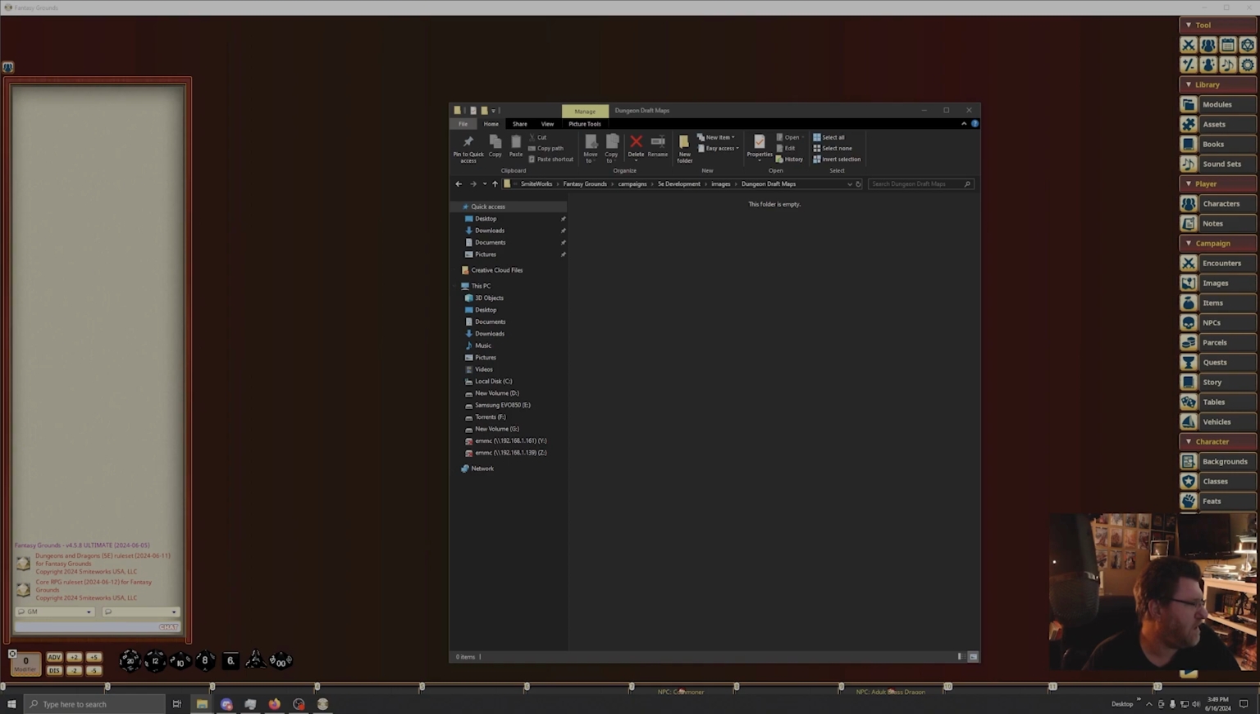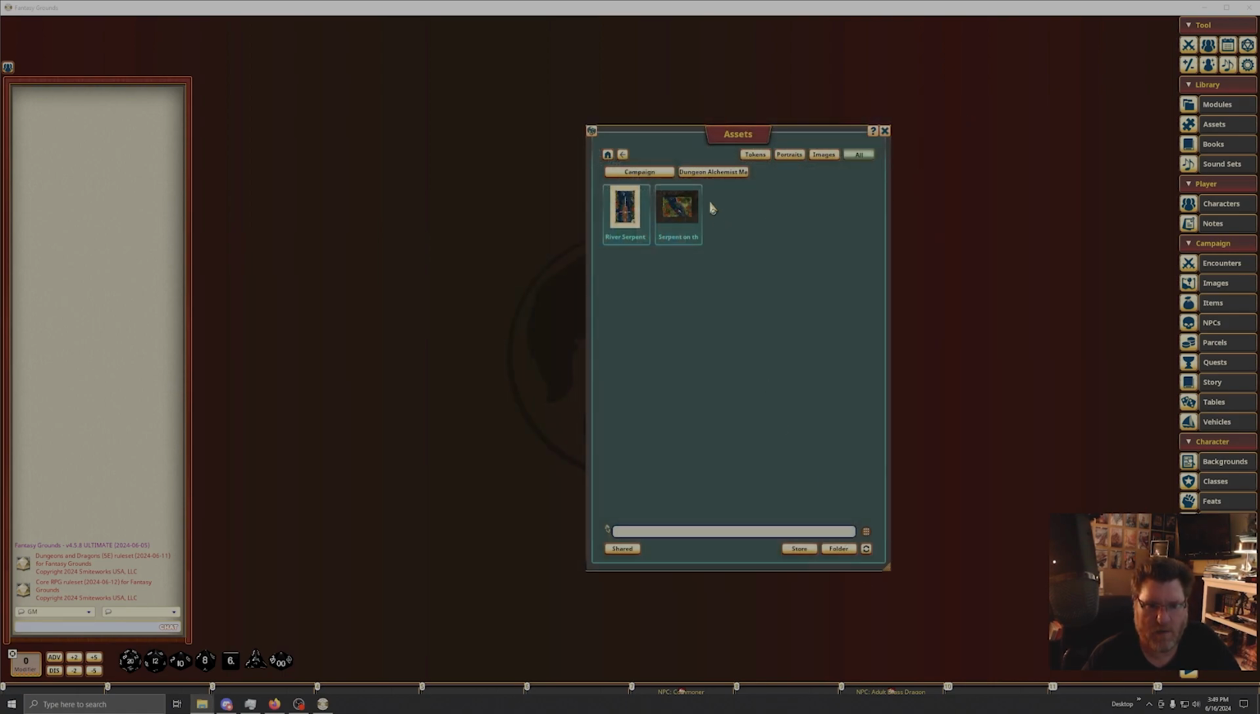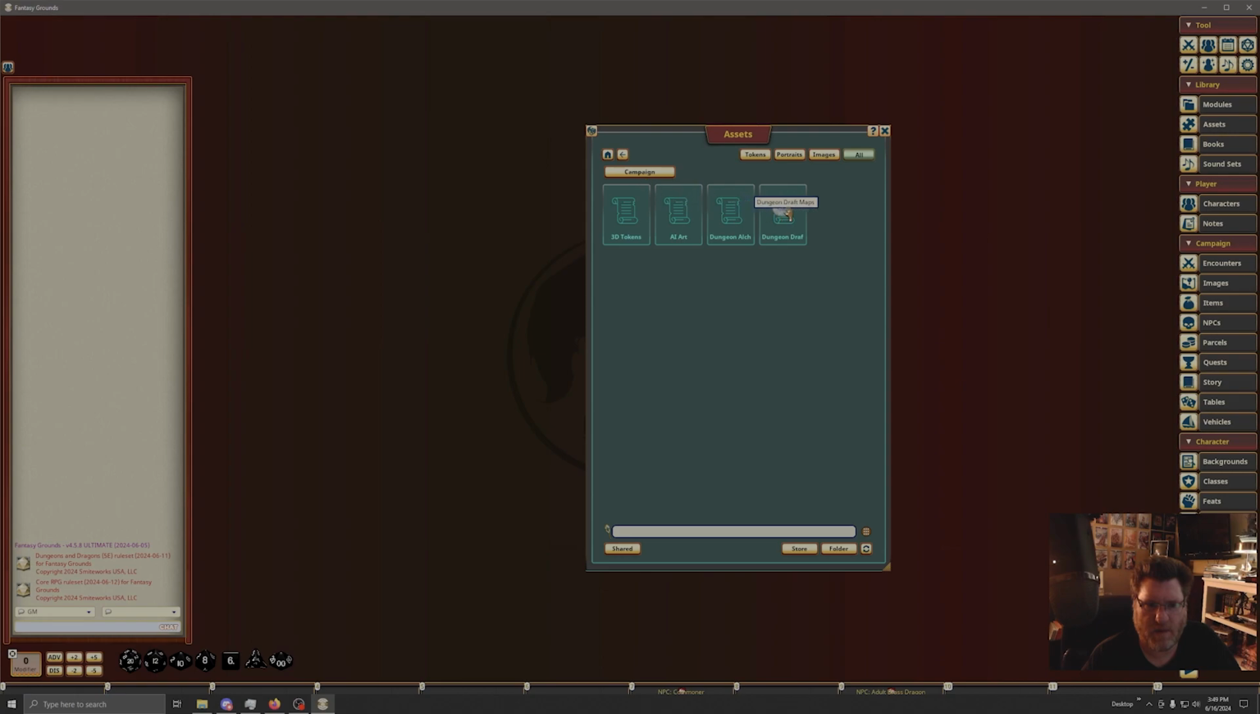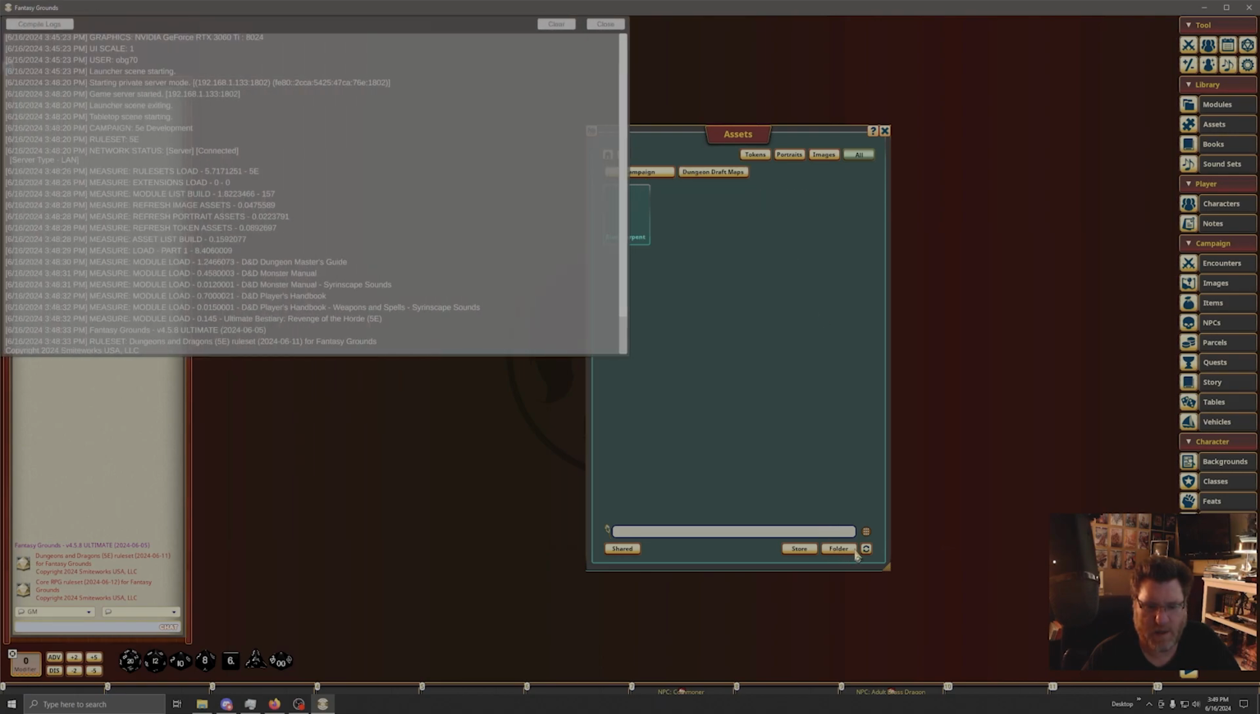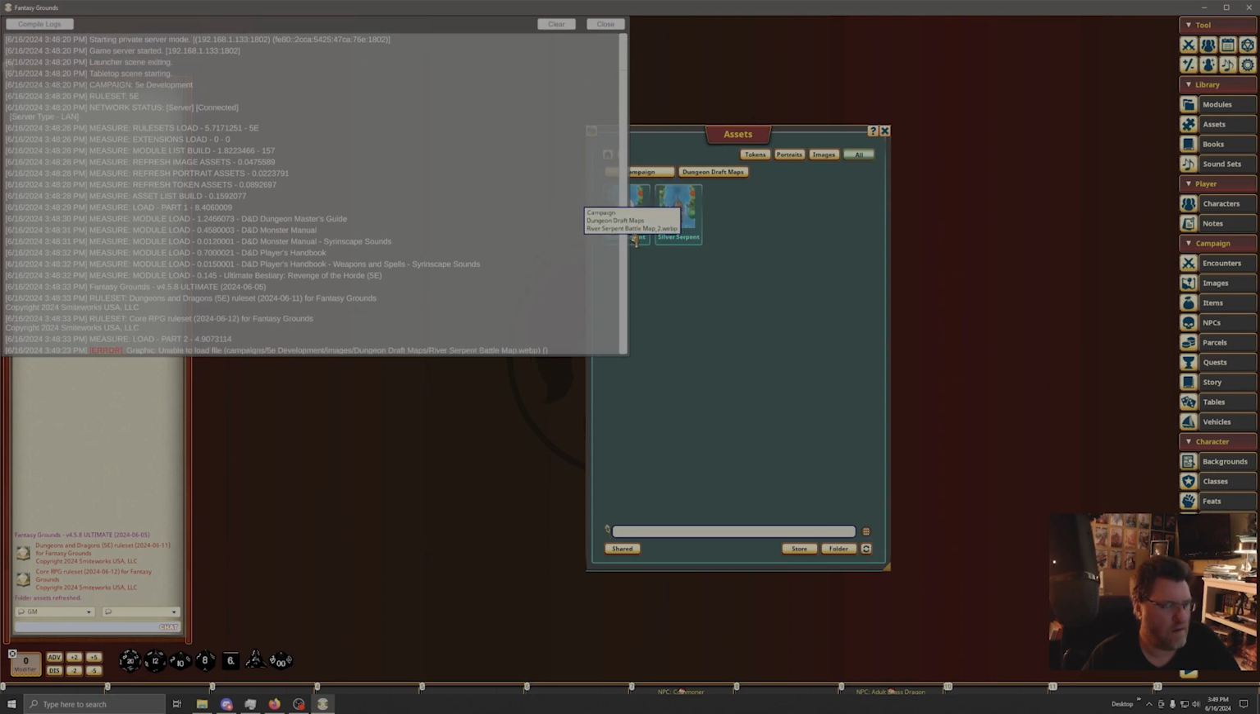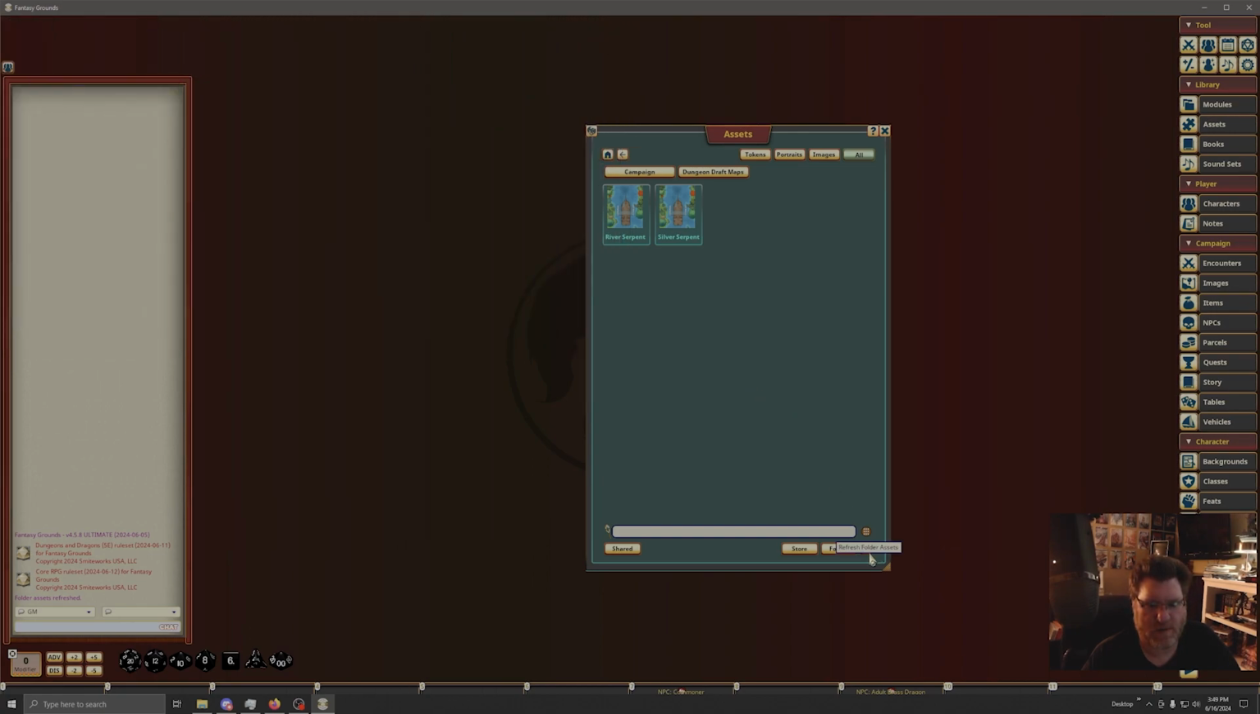Okay, so here we have these two. And I can copy here, because I don't want to move them. I want to just copy them. And then I go here to campaign, and I'm going to do Dungeondraft maps, and I'm going to hit this. I must have got an error. Unable to load file. Yep, that's because that's on purpose.